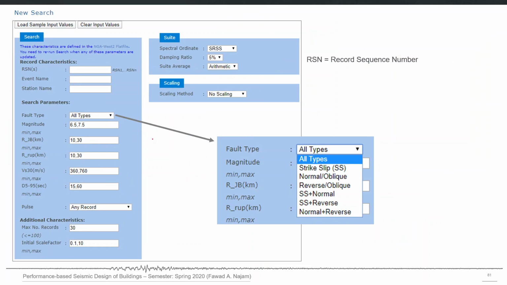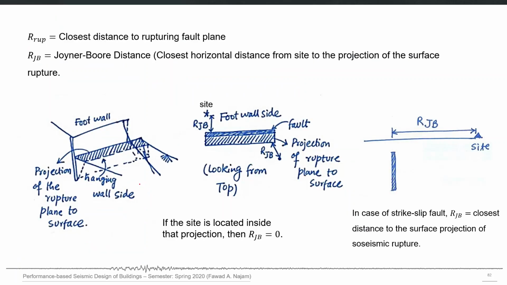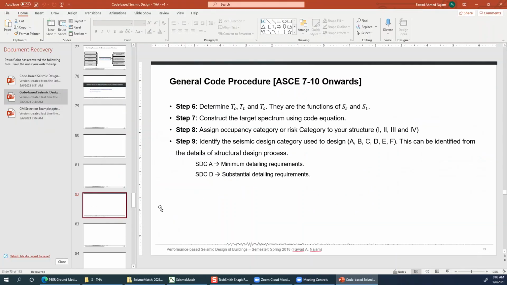Then this is the main selection criteria form which you have to fill in order to download the ground motions. I will go now to the actual ground motion database link to explain all of these parameters. Okay, so this is the form which you have to fill, and I will come back to that later. So let me skip now and go to the actual link.